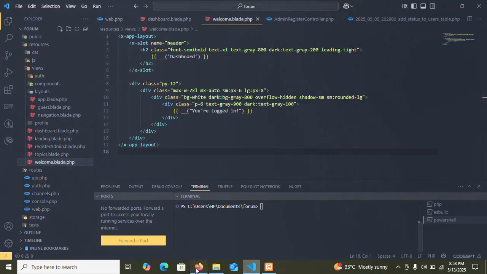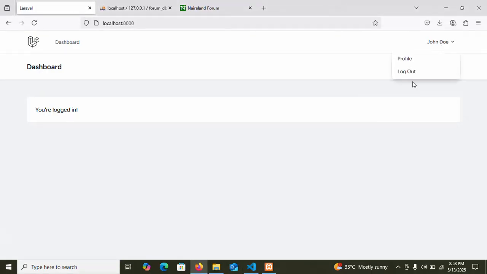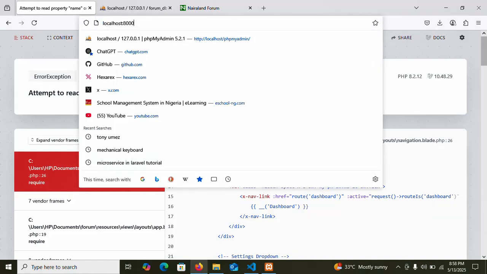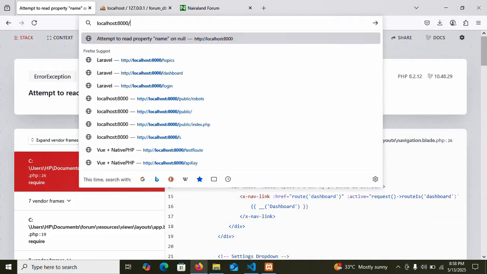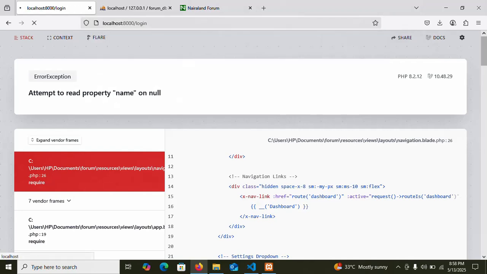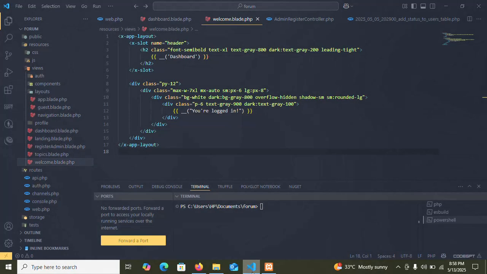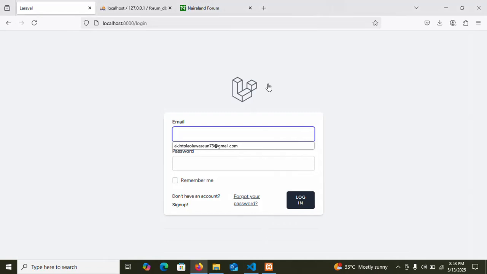But whenever you log out, it is going to cause an error. So take a look at this. It first redirects to login. Okay, so it's the same page. It says attempt to read property on null, because this is the welcome page and we don't have a logged in user. That's the reason it is causing that error. Now if we navigate away and go to the login page, we are able to log in and access all that.